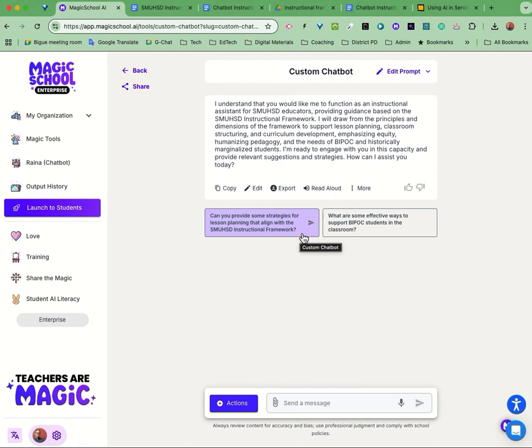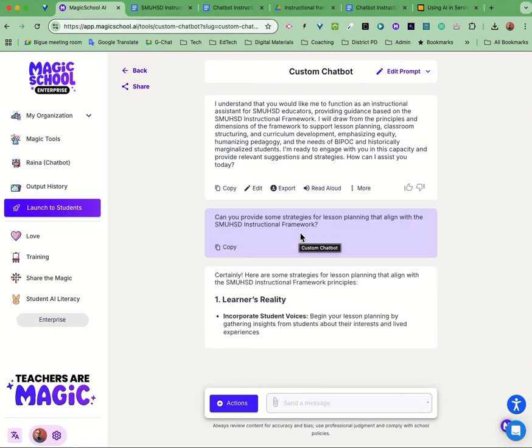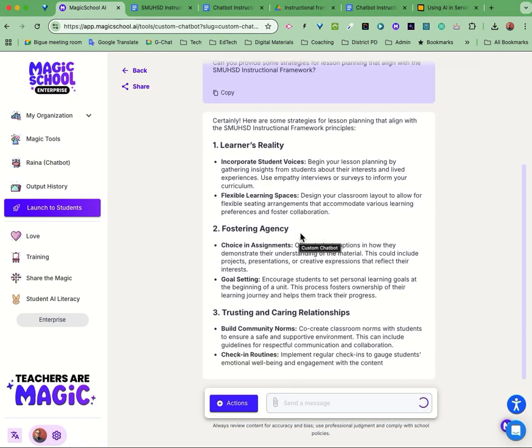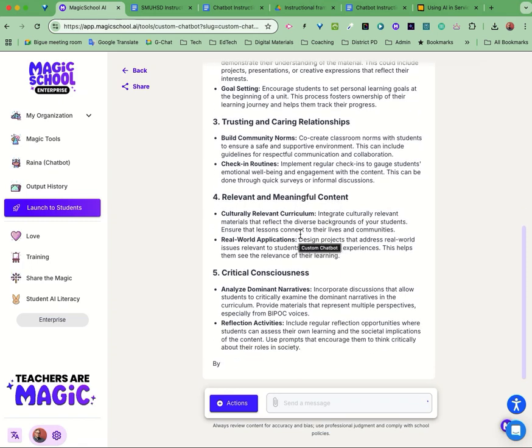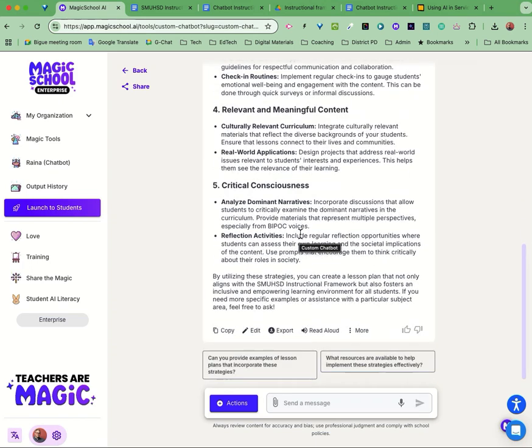So, can you provide me some design strategies for lesson planning that align with the instructional framework? If I launch that prompt, it's going to reference it. And lo and behold, it's digging down now into the document and breaking out those specific areas, right? If I want to, for instance, take it a step further, I can literally copy and paste from the response and dig deeper into those specific resources.